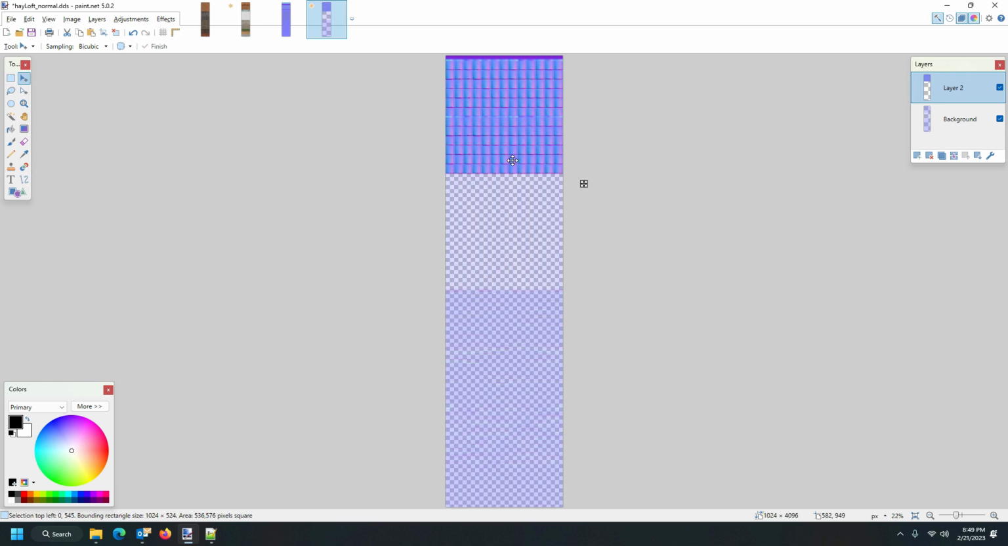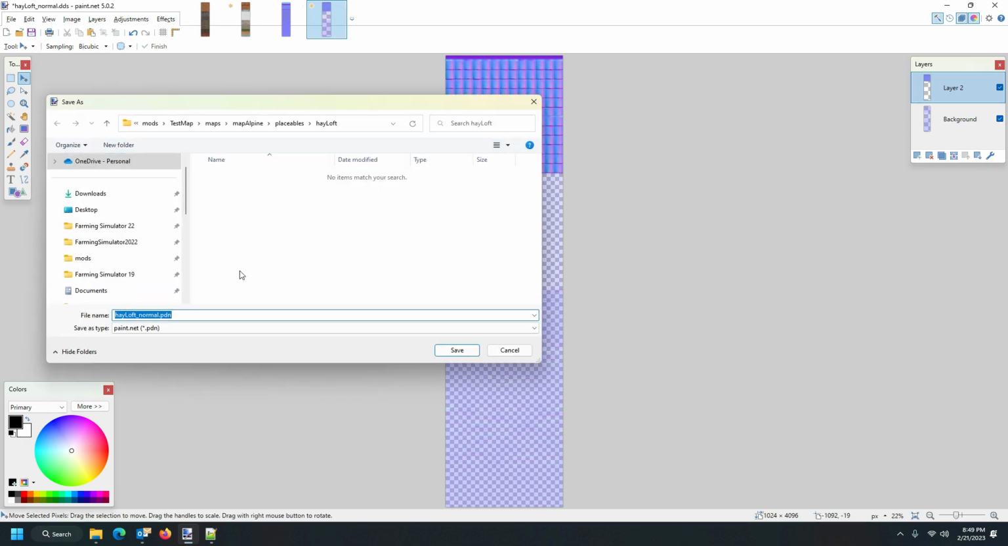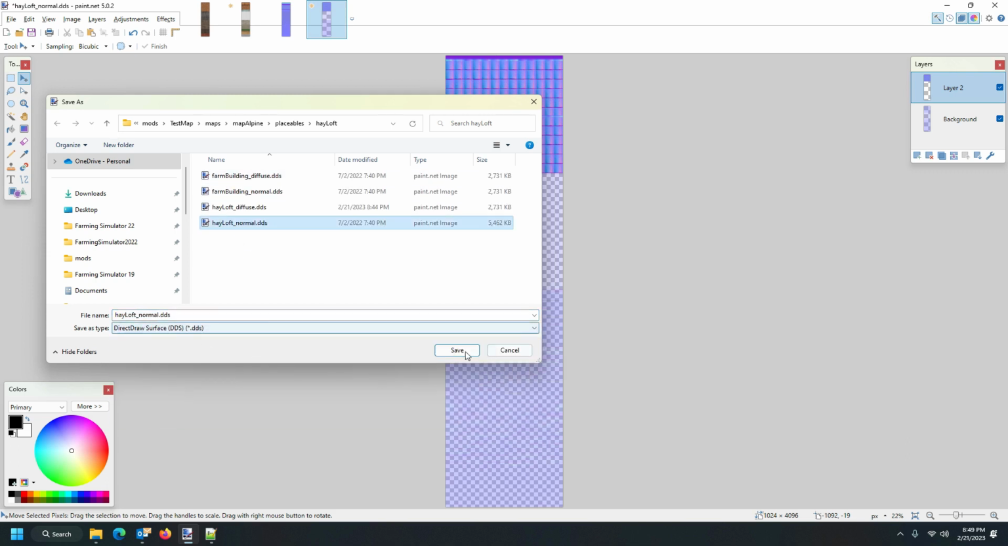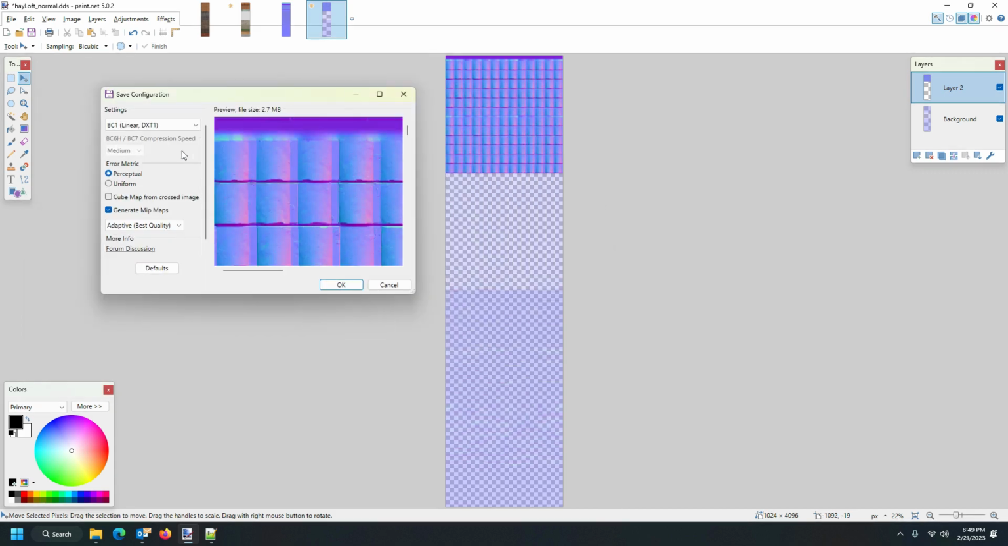So now align this as best as I can, like that. Hit escape and save. Alright, there you go. Hayloft normal PDN. No, that's not what we want. Why is it PDN? It should be DDS. Hayloft normal DDS. There we go. Save. Replace it. Yes. DXT1 maps adaptive.